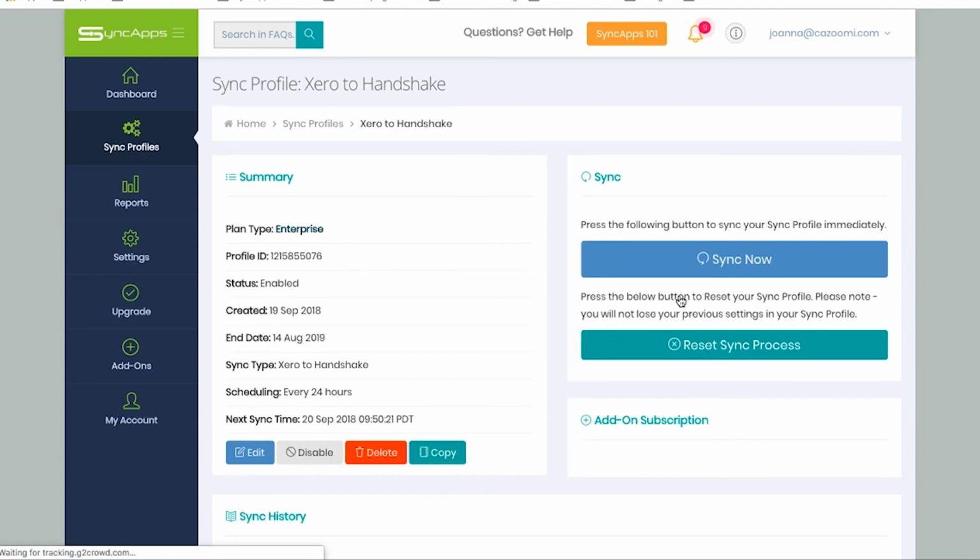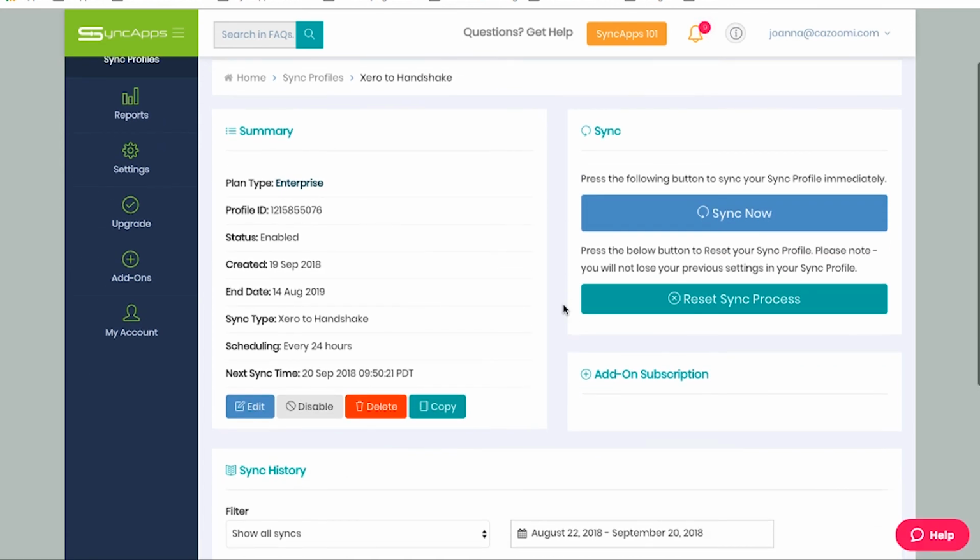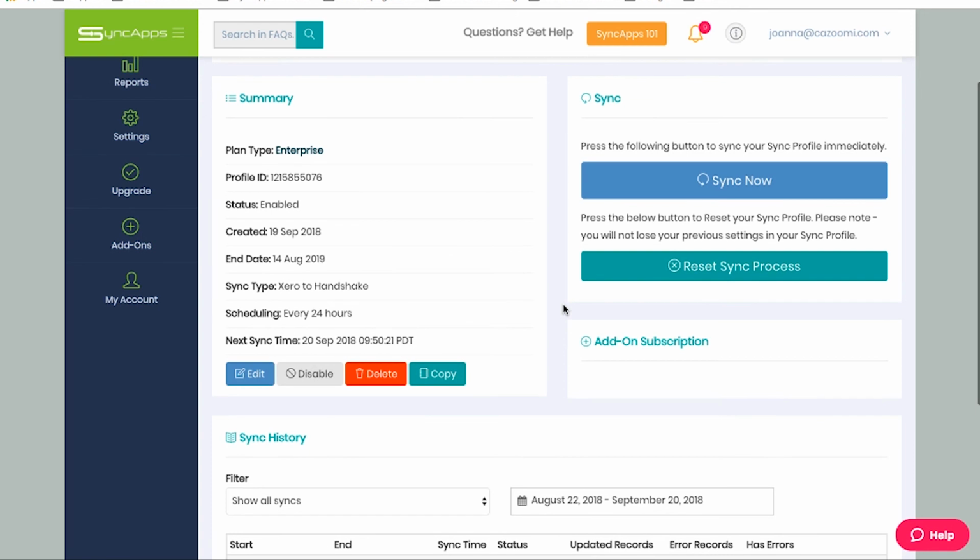So that is how super easy it is to integrate your Xero to Handshake. No more manual inputs and manual efforts in both of the applications with SyncApps. So SyncApps will automatically automate your records for Handshake integrations with SyncApps.